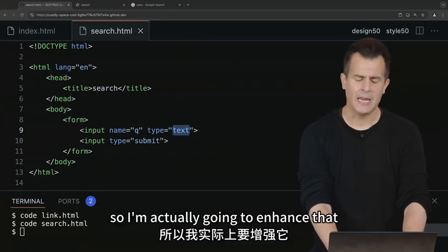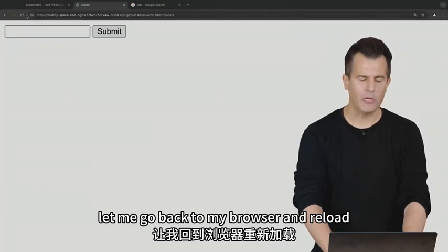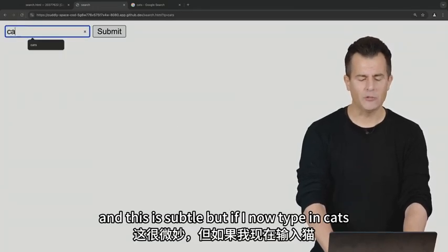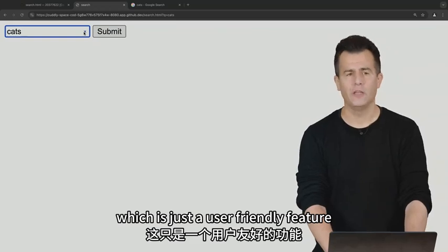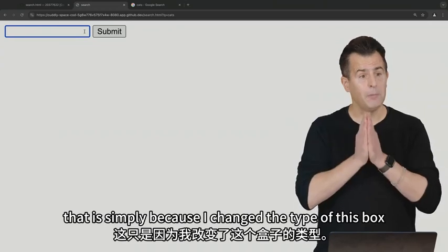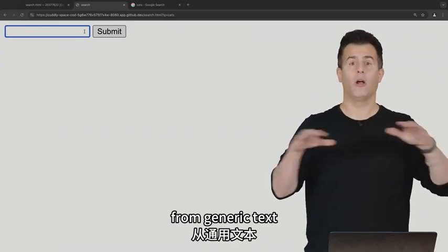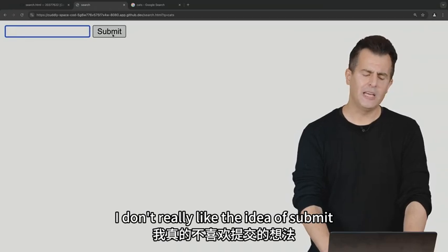So I'm actually going to enhance that and make this a search box specifically. Let me go back to my browser and reload. And this is subtle, but if I now type in cats, notice that I get this little X here, which is just a user-friendly feature, which means now I can click on the X to clear that box. That is simply because I changed the type of this box from generic text to a search box, for which that feature is useful.